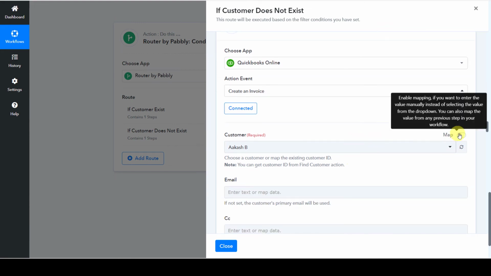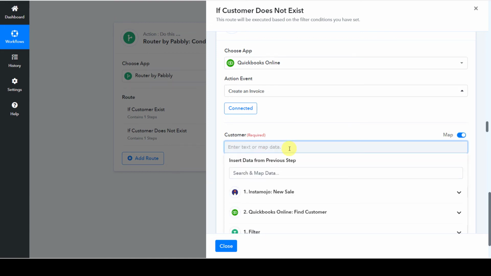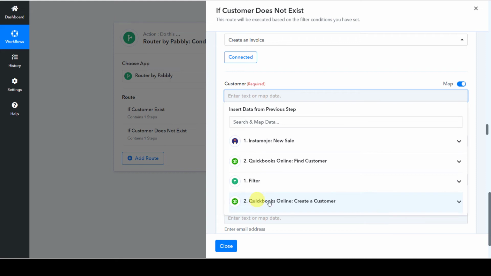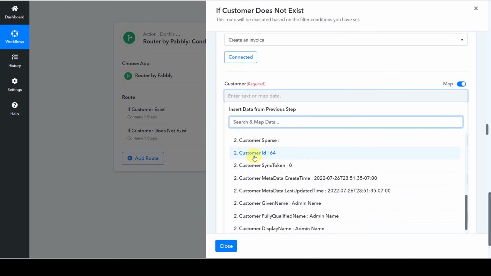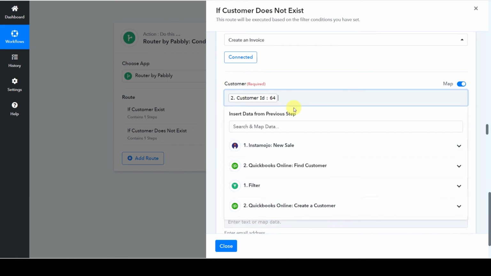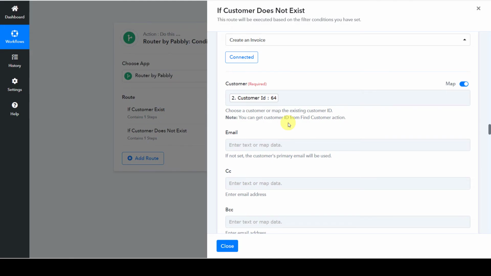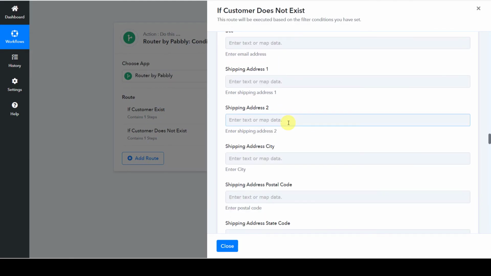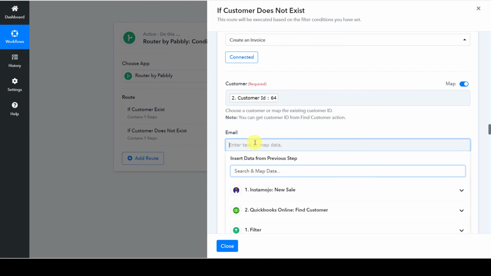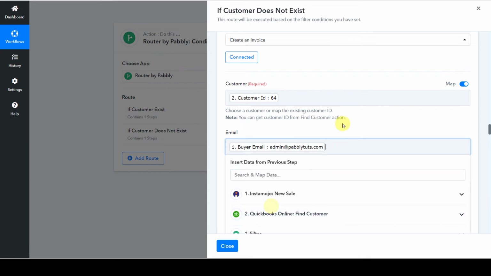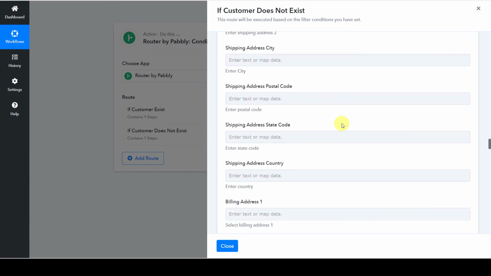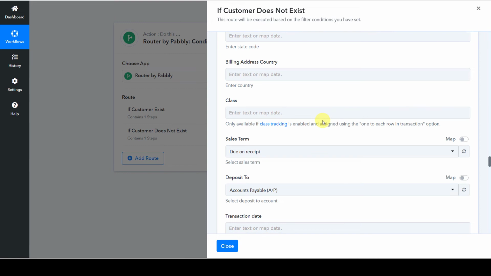Now here we are going to map the customer ID that we have got from our previous step. Okay, let us remove this data. And here we are going to come to the QuickBooks Online create a customer option. And from the drop down, let us map the customer ID, that is 64. So now the invoice will be created for this particular customer. Let's scroll down. And here we have to map the email address. So let us map it from Instamojo once again, that is admin@pabblytudes.com. I'm just leaving the shipping address details and billing address details blank over here.